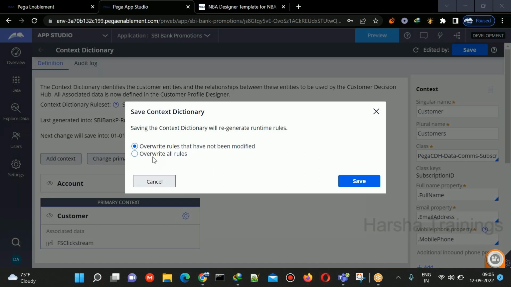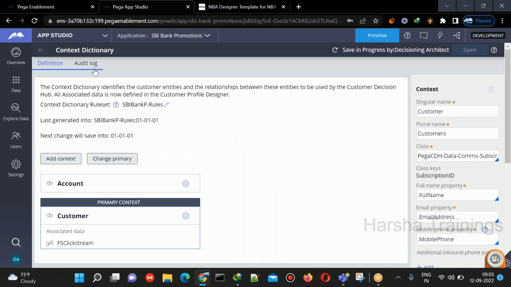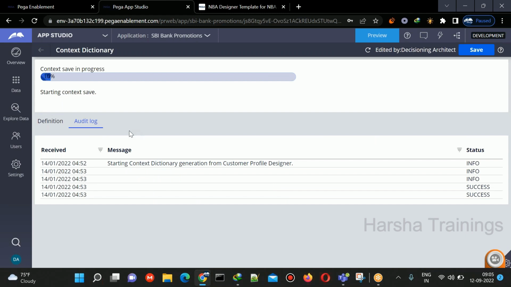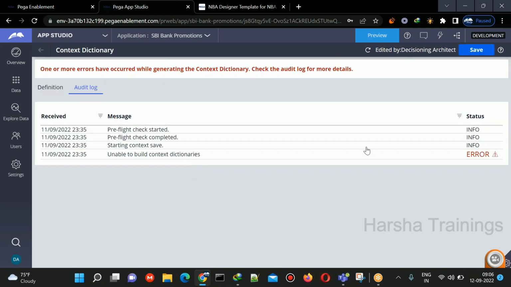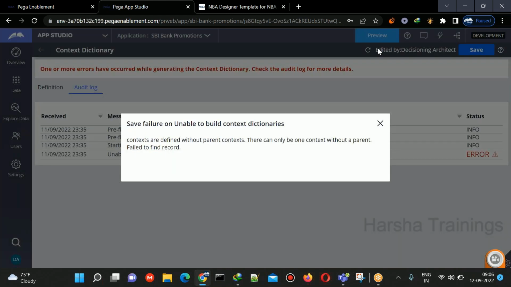And what I will do is I will just select override all rules. You can just select this one also, anything is fine, because I'll just select this and click on save. Now what you do, go to the audit log and you can visualize what is happening here. If there is any error, you can click on this and see whatever errors you are getting, and they will be displayed here.